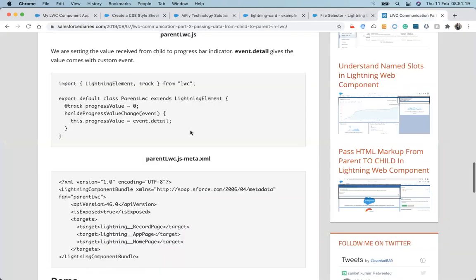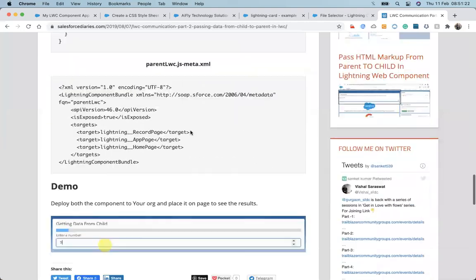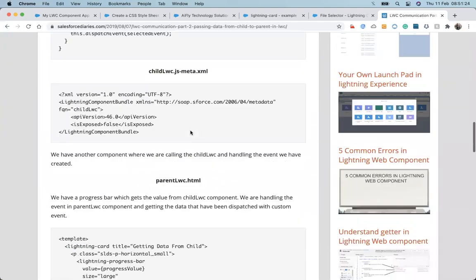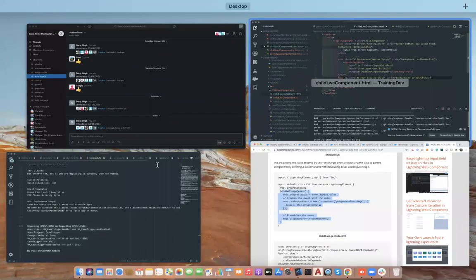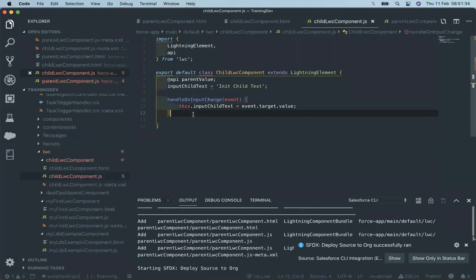Where is it? Here it is. Right. Yep, here. So let's come up here.